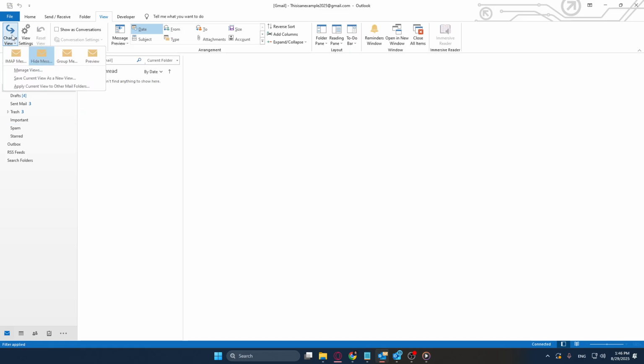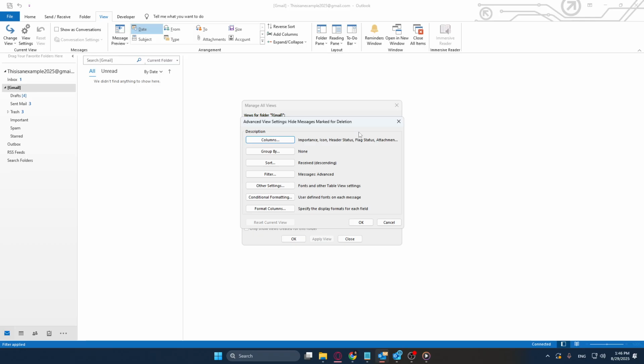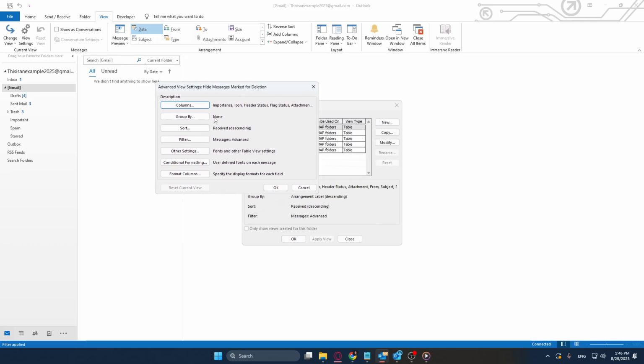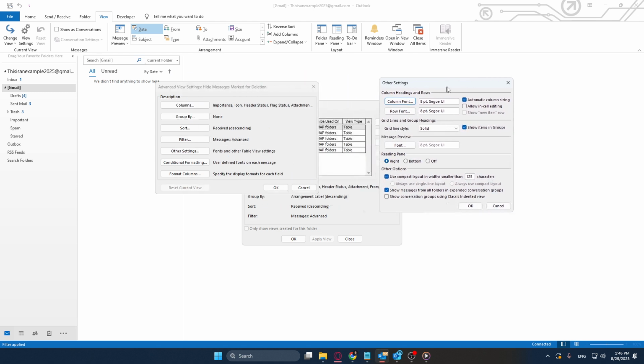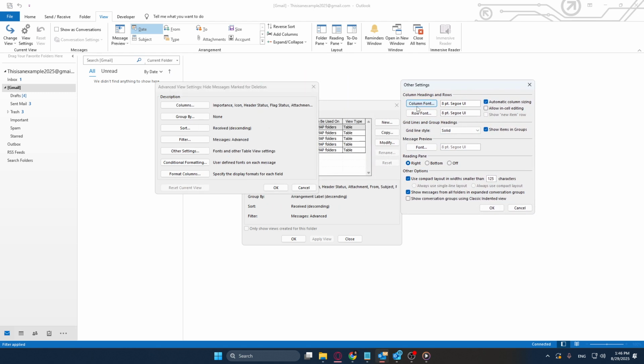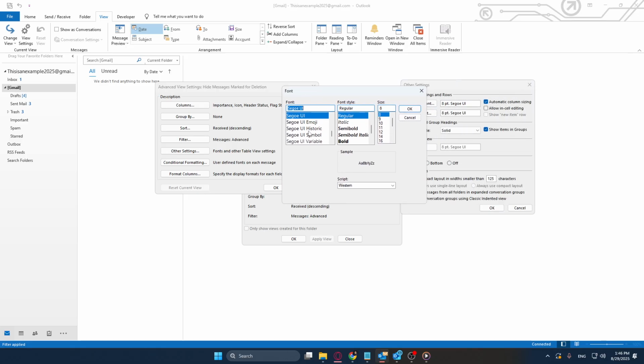Focus on the Modify option and give that a click. Once you're in, you will see another button labeled Other Settings. This is where the real magic happens. By clicking on Other Settings, you're opening a new array of possibilities to personalize the way your emails are presented. For this specific task, you'll want to click on Column Font. Now here comes the fun part. You have the chance to choose your desired font type, style, and size.